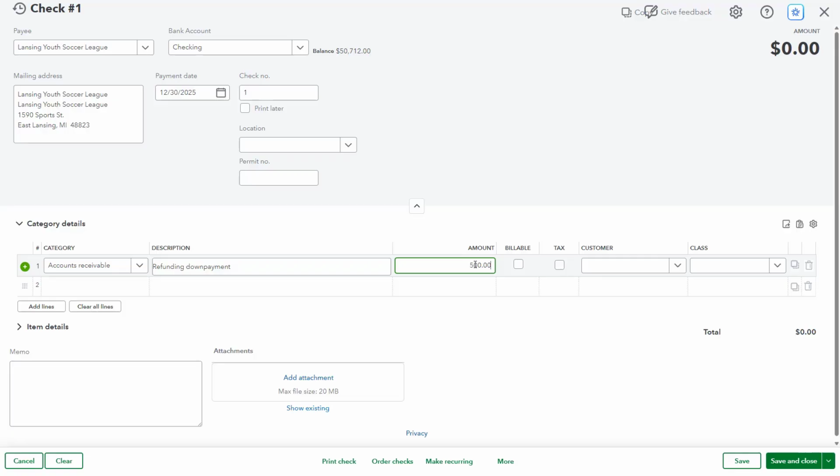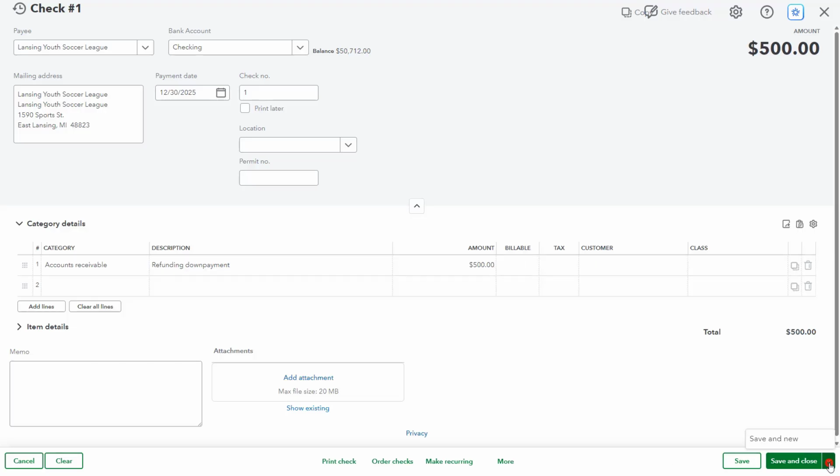To print the check if needed, click the Print Check button in the toolbar at the bottom of the window. Alternatively, to simply save the check, click the Save button or select a save choice from the Save and New/Save and Close drop-down button in the toolbar.